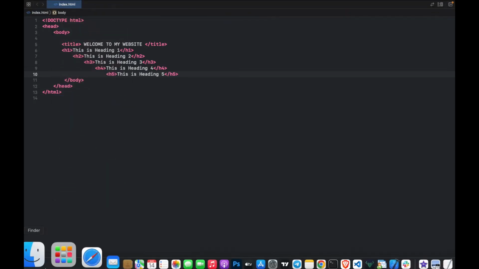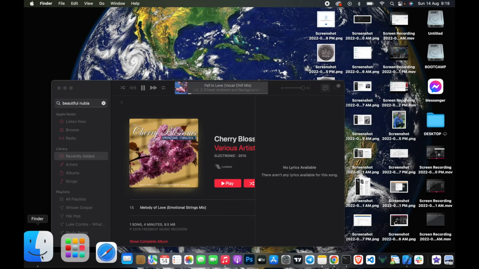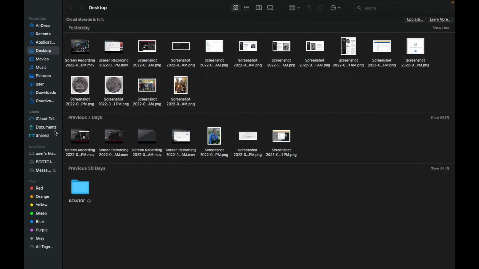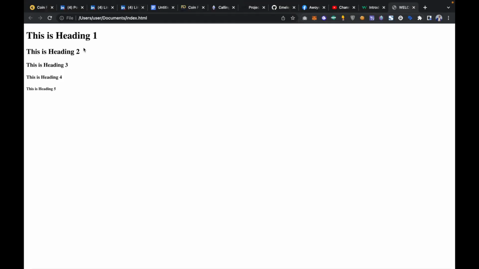I'll try to run our program. So let's see how it's going to look. As you can see, our program works perfectly. So when you are writing the syntax for the heading 1, heading 2, you can see heading 3, heading 4, heading 5. So with this we can know that heading 1 is bigger than heading 2, heading 2 is bigger than heading 3, heading 3 is bigger than heading 4, heading 4 is bigger than heading 5. So that is the first syntax.